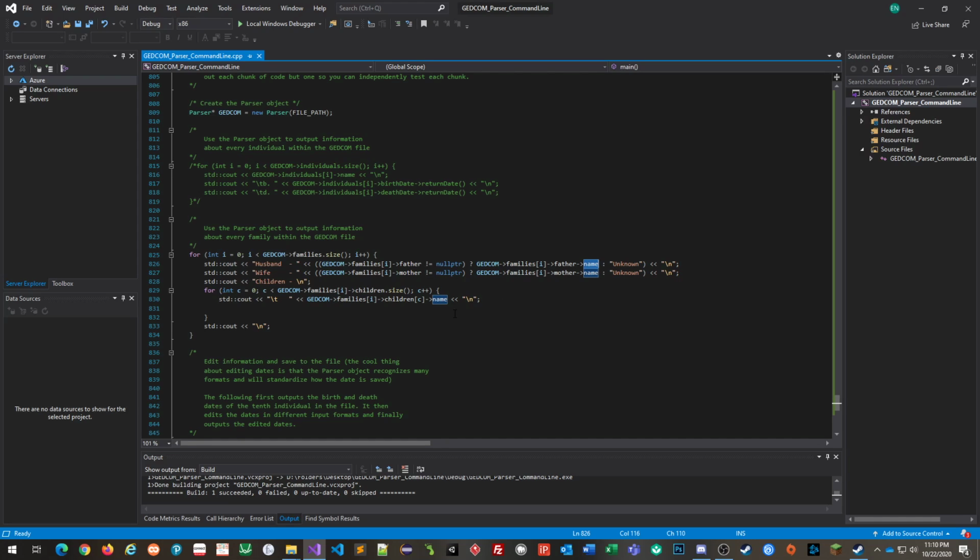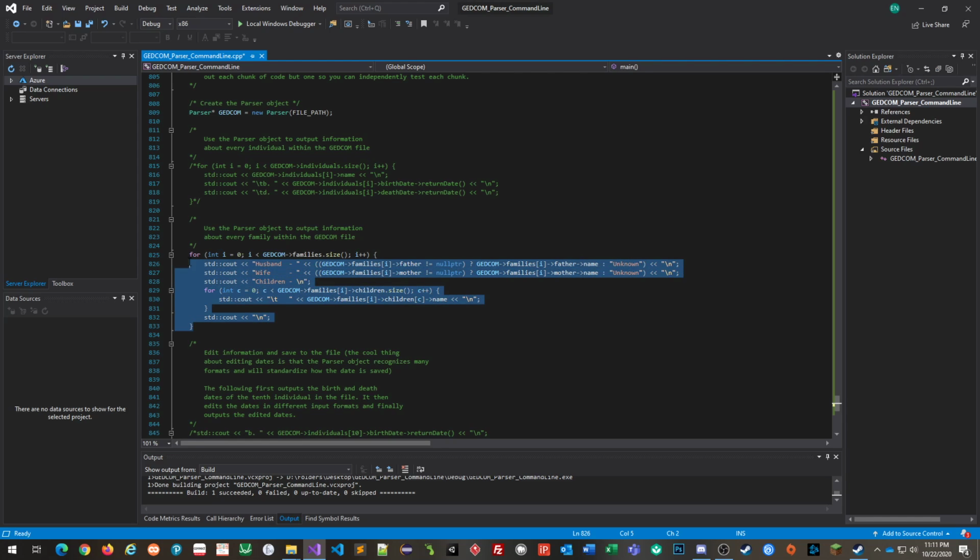And then children, you don't have to check for that because in each family object, there's a list of children, and that list could be 0. So in that case, this for loop right here, which loops through the children list, if it's 0, then it's just not going to loop at all, right? I don't know why there's a space right there. So that's that. Let me comment that out.